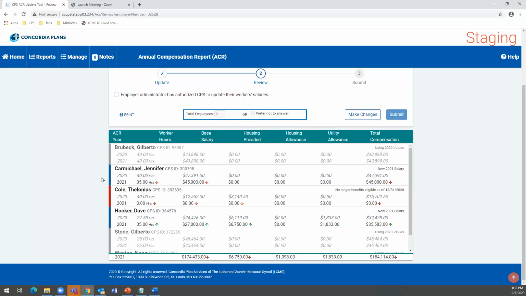All right, so from here, if you need to make any updates, you can still do so by clicking Make Changes. And once you click that, you will just return back to the update screen. And then after you make any necessary changes, you'll go ahead and click Continue again, and then that'll take you back to this screen here.